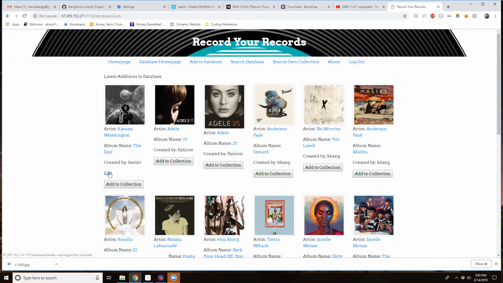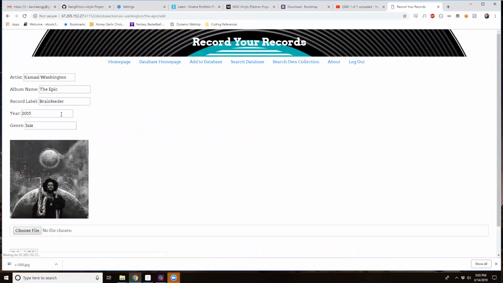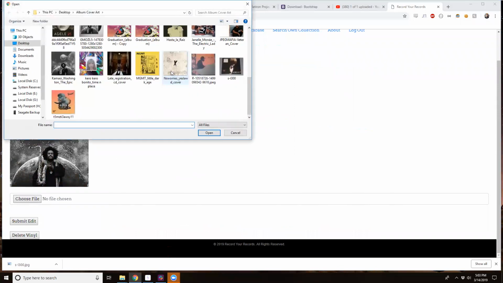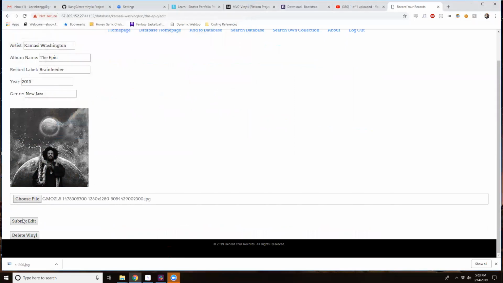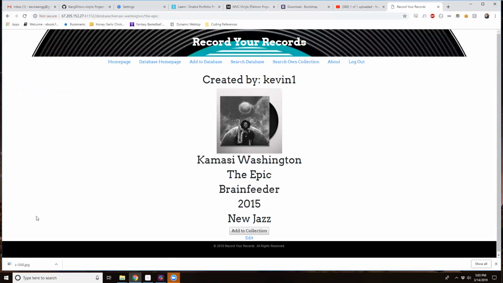So if we click edit, we can edit the information. So let's say we want to change the genre to new jazz, and we want to update this image to a new image here, and we submit this edit. Once we submit the edit, it will bring us to the database album page. It will show us who it's created by, all this information, add to collection or edit.